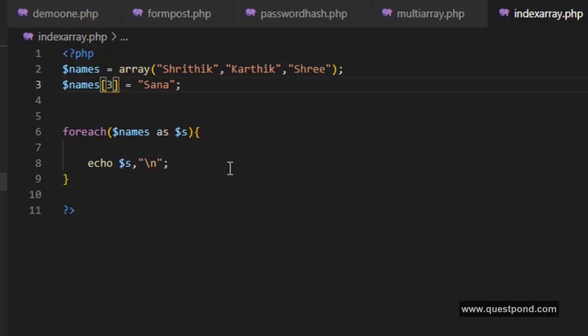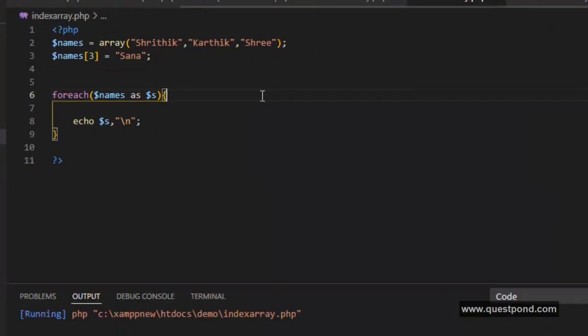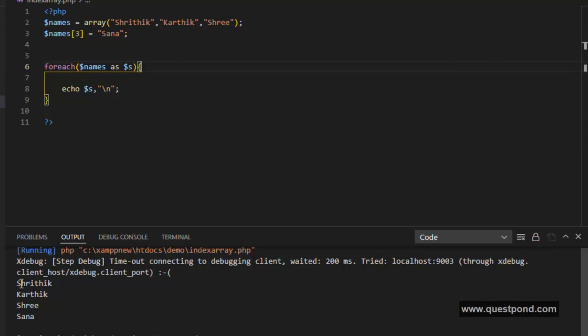Now, in order to print this, you can use any loop over here. For example, you can use a for loop, you can use a foreach loop also. So now let me just run this code and show you the output. So I will say run the code. So there you go. You can see Shritik, Karthik, Shri, Sana. Yes. So this is what index arrays are all about.